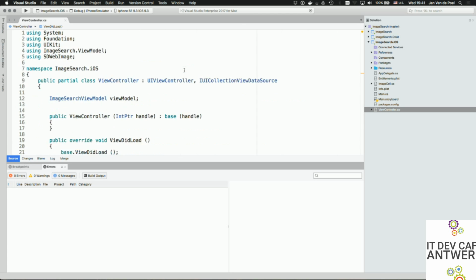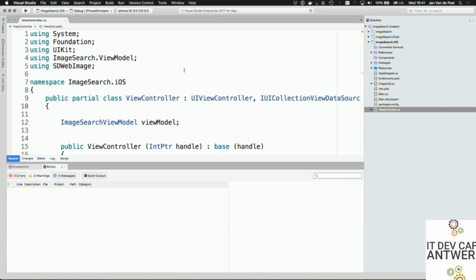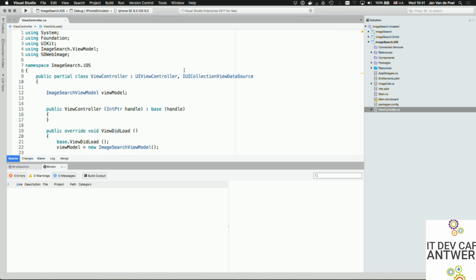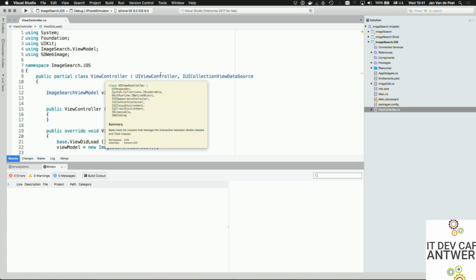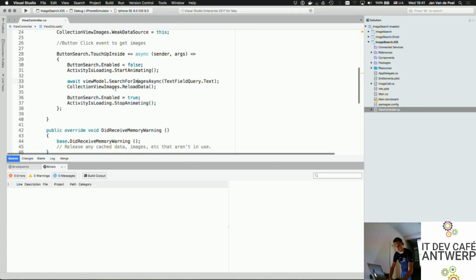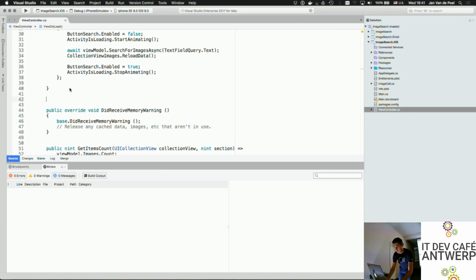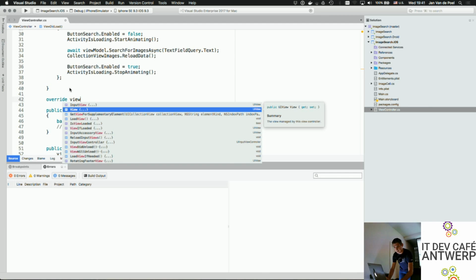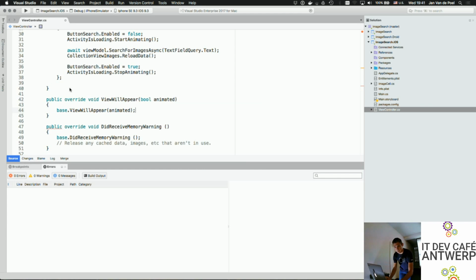If you're an iOS developer, the UI view controller should sound very familiar. It's the exact same way that you would create a view controller in Objective-C. You have all the lifecycle methods, so the view did load, memory warning, I can just say override, view will appear and implement.